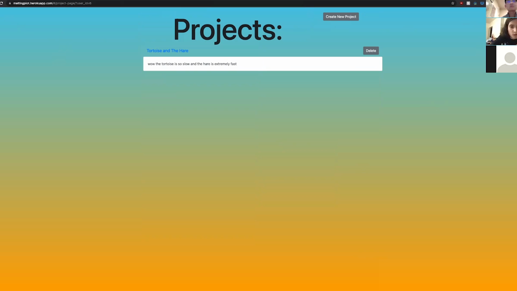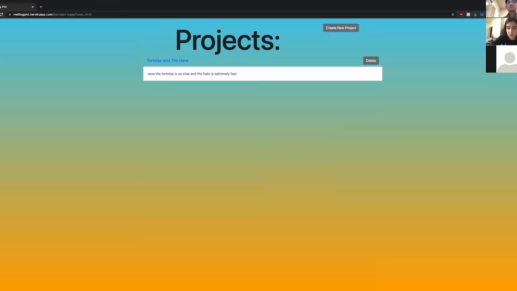So now back on the projects page, we can see we have the tortoise and the hare right there. We have our description telling us what it is we're doing here. And we'll have that project saved in our account whenever we want to access it again. We can either click on it again if we want to access it again, or just go ahead and create a new project. If we don't want it at all, we can just delete that project once we're done with it. And there you go. That's all the features for an account.